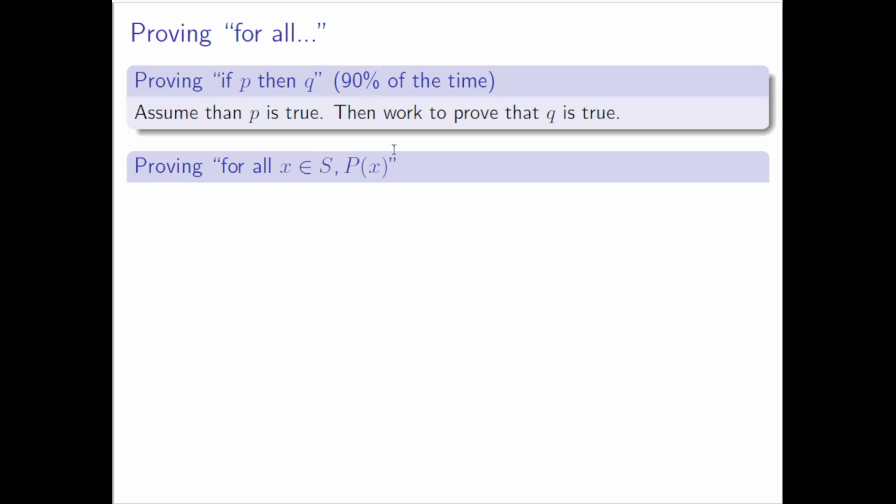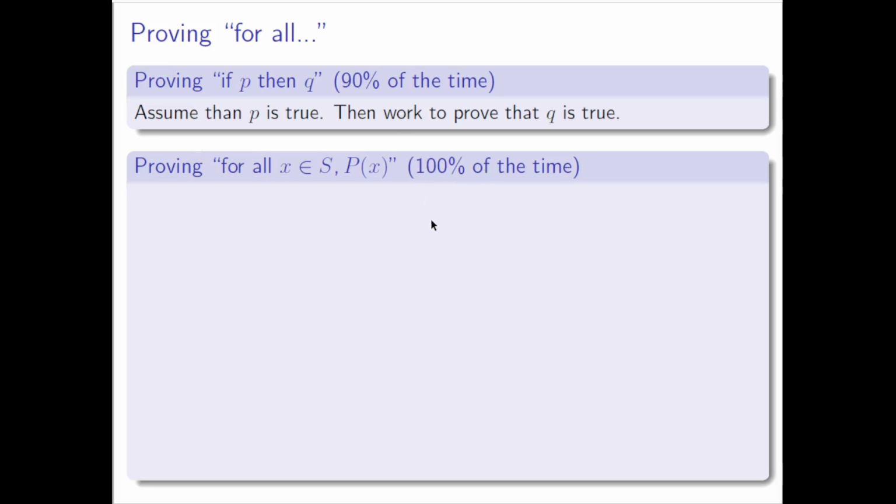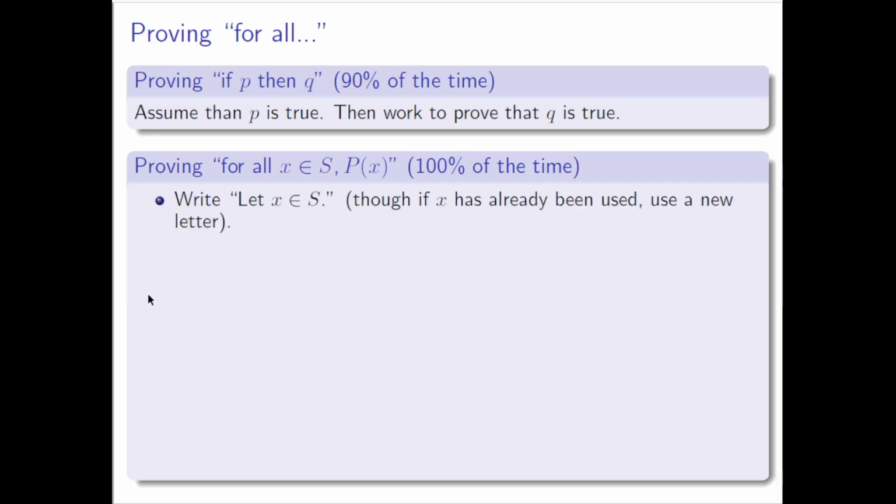Now here's the first best part. Over here for proving an if then, there's a method that's used most of the time, not all the time. For proving a for all, the method that we're about to describe is done 100% of the time. That's fantastic. So you don't have to question yourself, like, should I use this method or not? If you've got to prove a for all statement, you've got to do what's here 100% of the time. So the first step is write: let x in S.